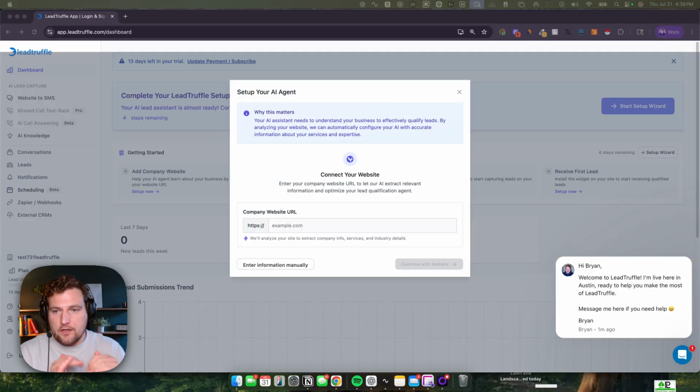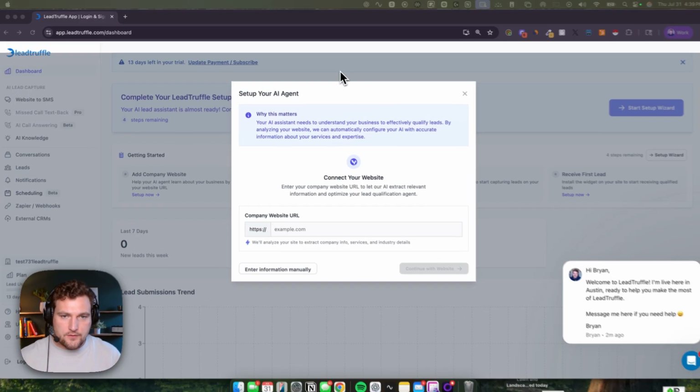Now, we are going to focus on the website to SMS, aka the website texting portion, but a lot of the setup here is going to also apply to things like missed call text back and AI call answering, although those features do have their own setup processes. But certain things like the AI knowledge base, which we're going to get into here, will apply across your entire account. Okay, so this is AI training and more focused on website texting. There will be separate videos and articles for the phone stuff.